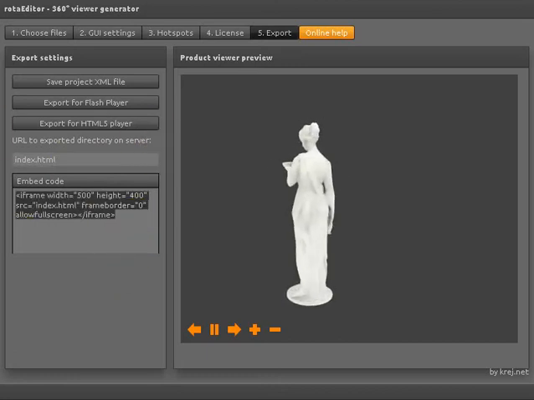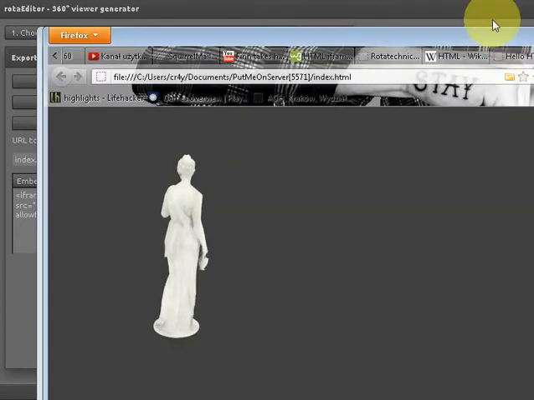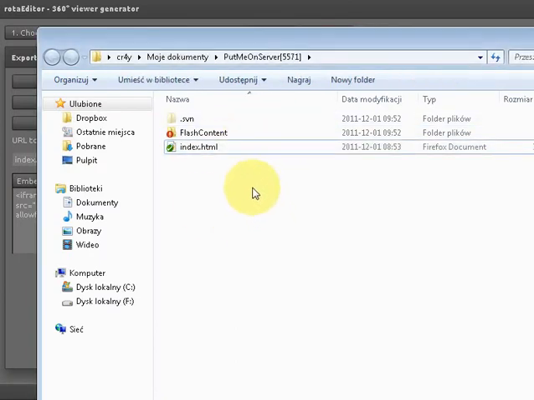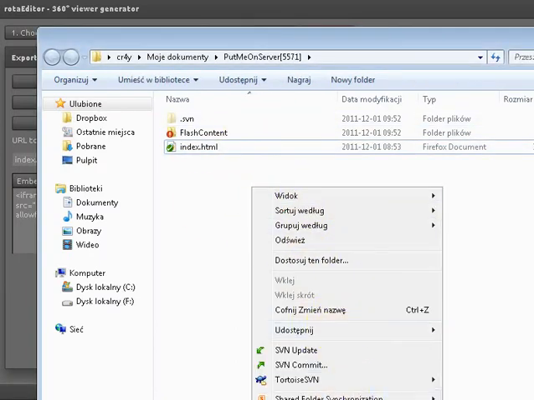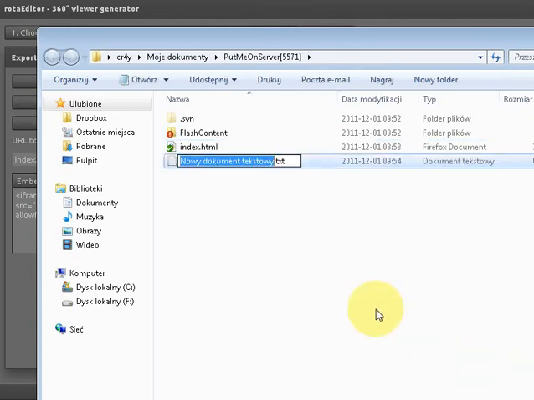And as you can see, if I just run this file, everything will work, but it will work in full screen mode. It will take all window. So I create new file. I'll name it abc.html.